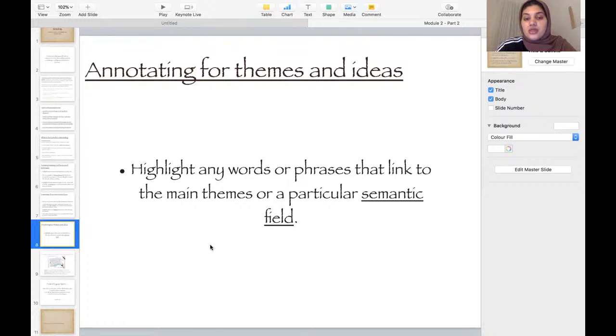So, annotating for themes and ideas. The main key point is to highlight any words or phrases that link to the main themes or a particular semantic field. So it might sound repetitive, the fact that I'm always repeating annotate in terms of what's your purpose and what you need to find out when reading the article, and what kind of information you need that may link to your question or your research. So over here it says highlight any words or phrases that link to the main theme or particular semantic field.